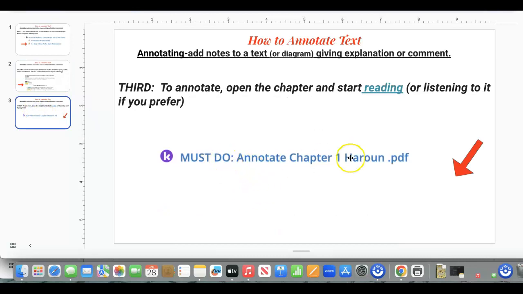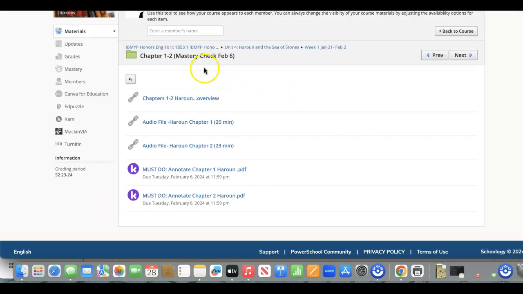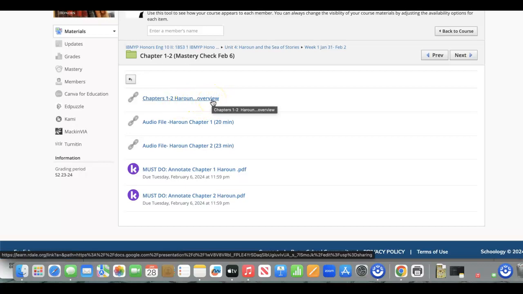Where you do that is you open up each chapter in Kami. And that's the way they are loaded. So let's check that out. Okay, so here the chapters are in the folder by their deadlines. Here's where some of the resources are that I've already talked about. I also have just a small overview for each deadline, each mastery check. Just a little summary of the chapters that might help you to understand what's going on if you're a little confused and don't want to ask me.